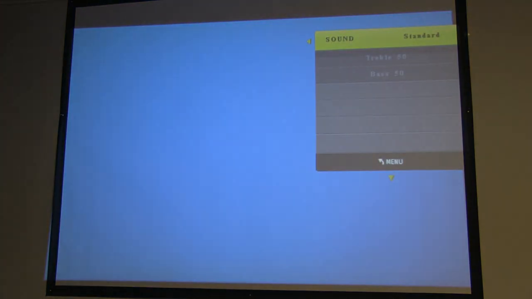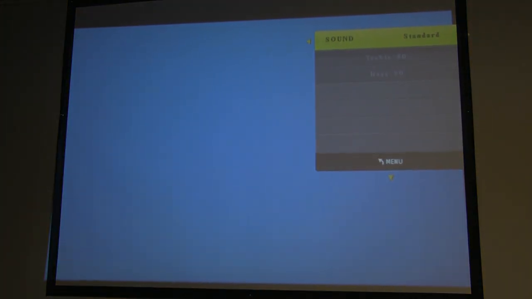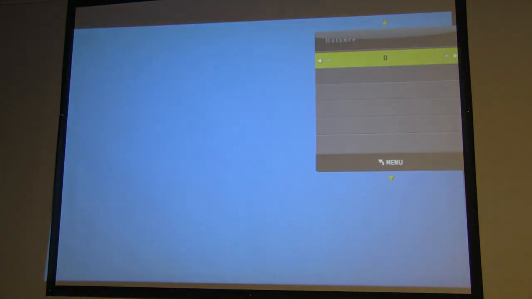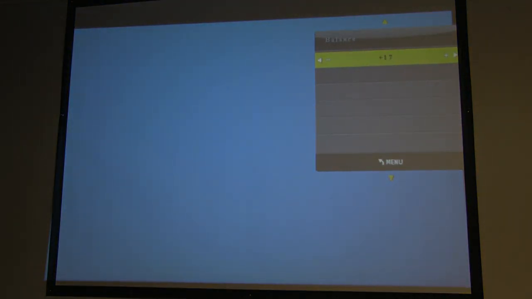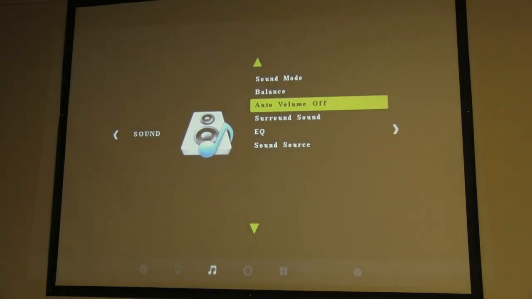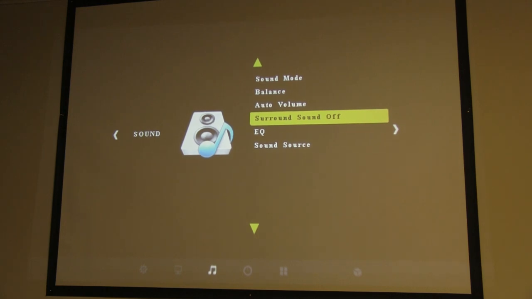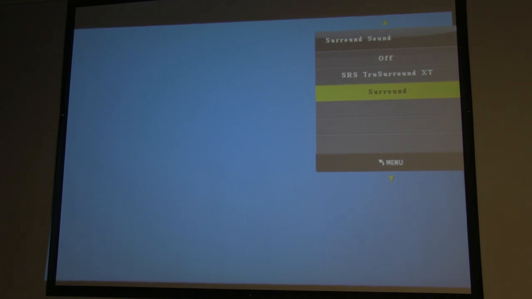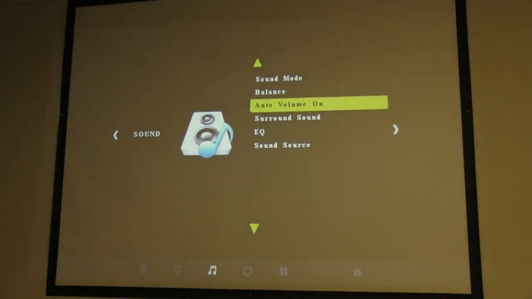Here are some of the sound mode settings. And so you could add external speakers if you want, like soundbars, or connect to an AV receiver, or different audio options.